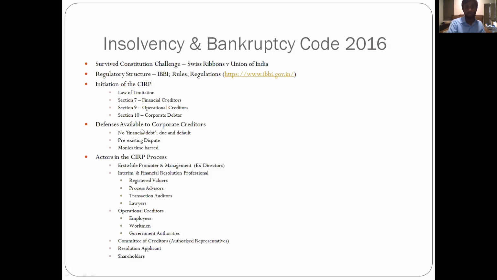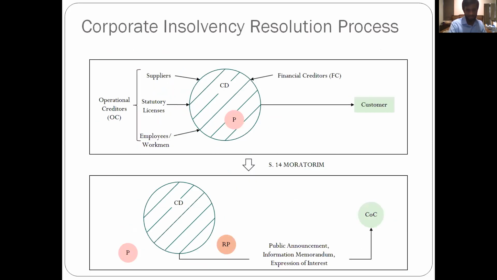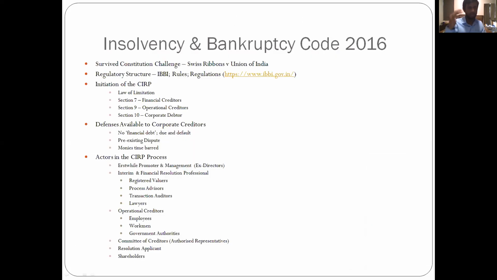So pre-existing dispute is one, and money being time barred is another. I've dealt with this one, that the law of limitation applies. Now, some of the actors in the CIRP process are the erstwhile promoters and management, which are the ex-directors, best represented by our lonely friends over here, the one in pink. So the old guys essentially.